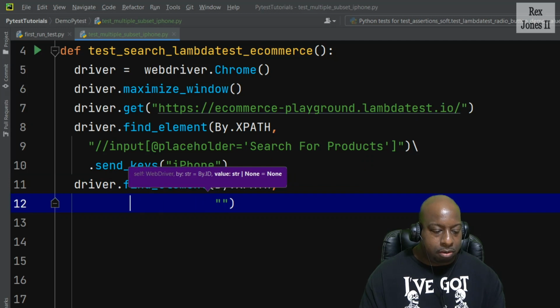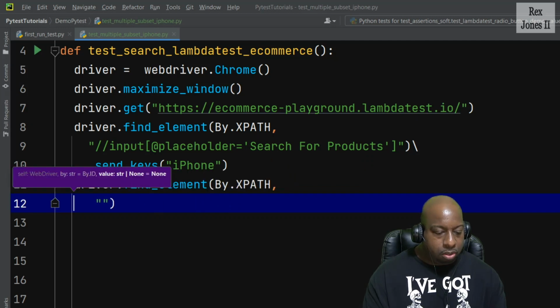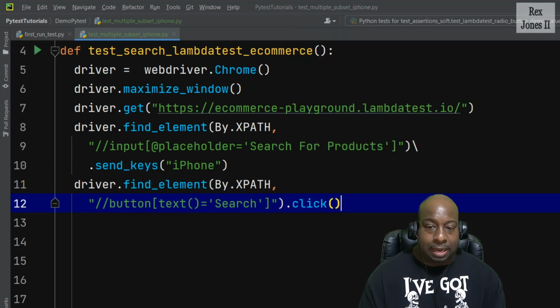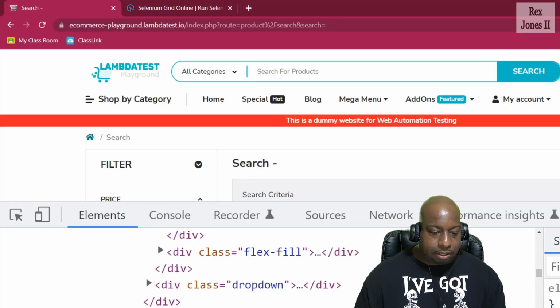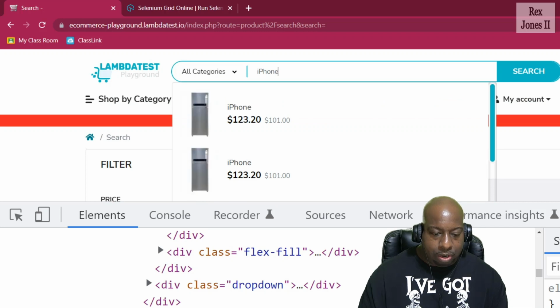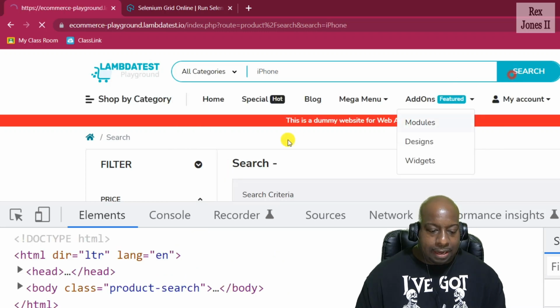And like the other code lines, I'm going to paste the value. And for the button, we click. At this point, we're going to inspect the value that we need, and that is iPhone.